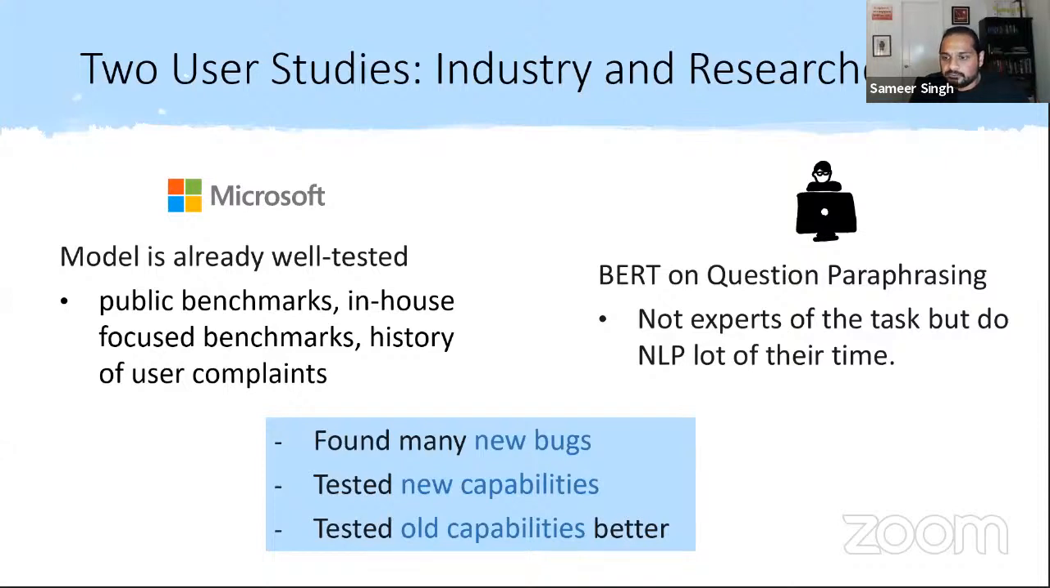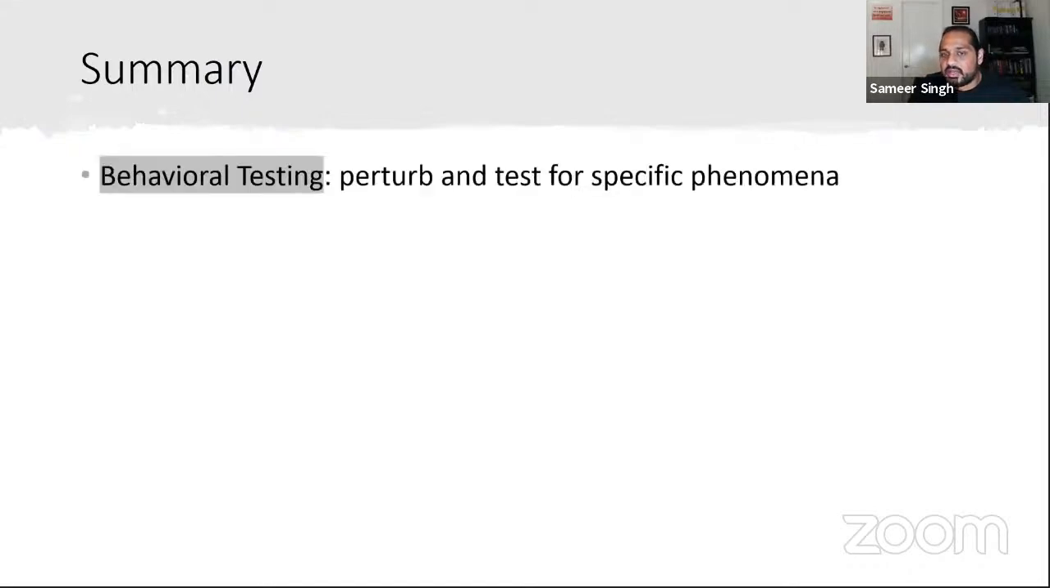All right. So in summary, what I've talked about today, and hopefully tried to convince you, is that behavioral testing is pretty important for NLP.